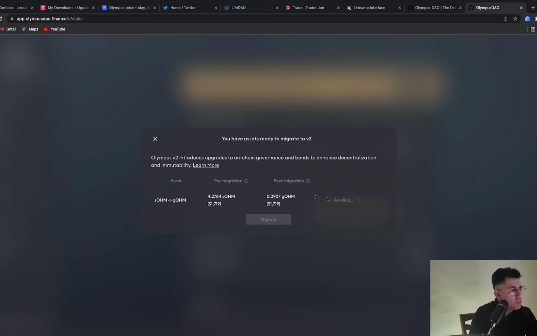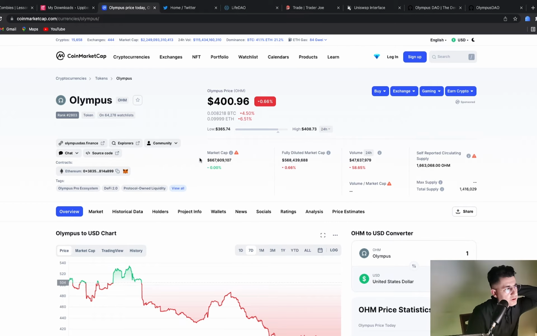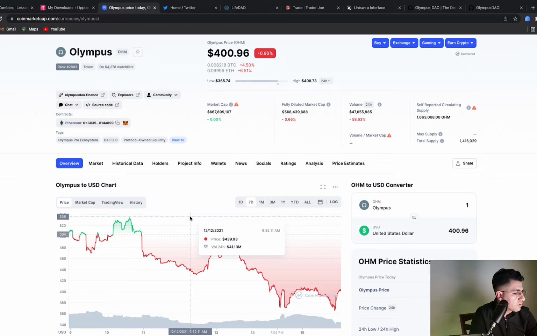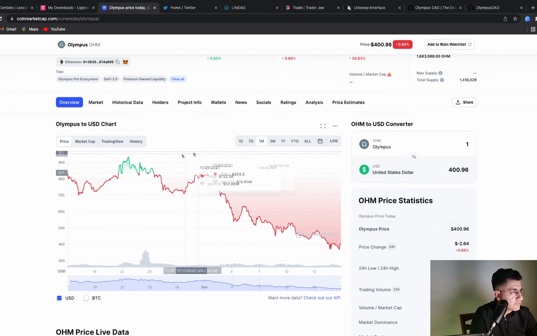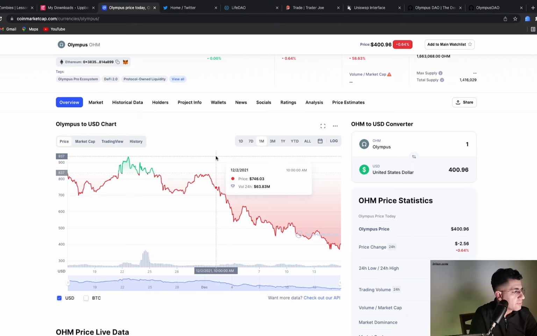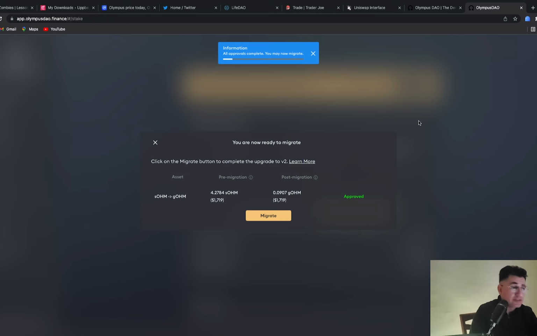So meanwhile, we are waiting for the approval. It's been pending. Let's go to CoinMarketCap and take a look at today's prices. OHM sits at $400. It went up for the day all the way to 536 and then dumped again. It's been on a downtrend for almost a month now. It went all the way down from 800, and actually all the way down from 937. So it's quite a trend downward.